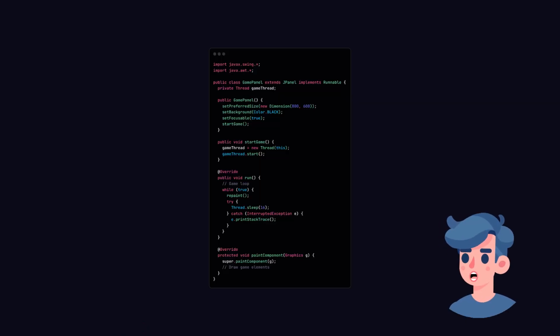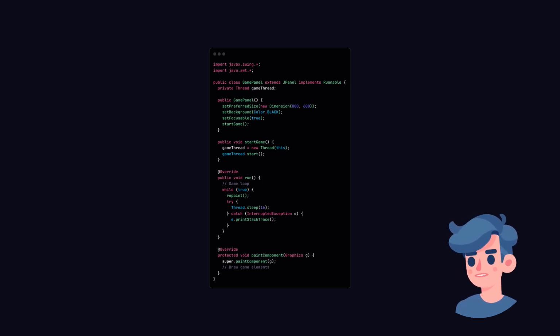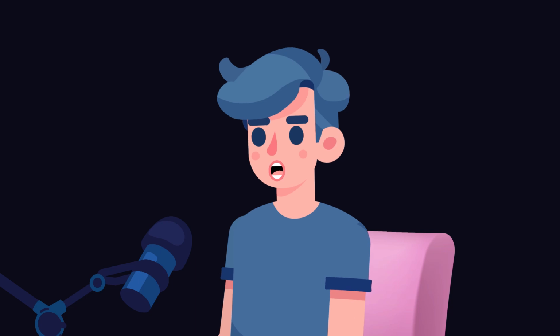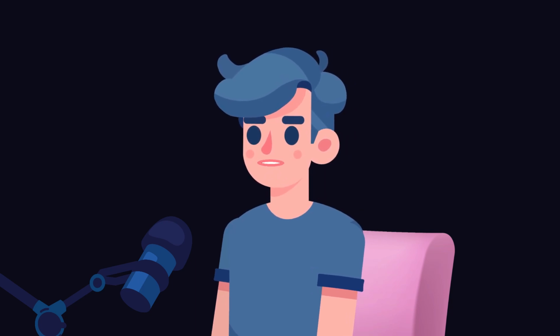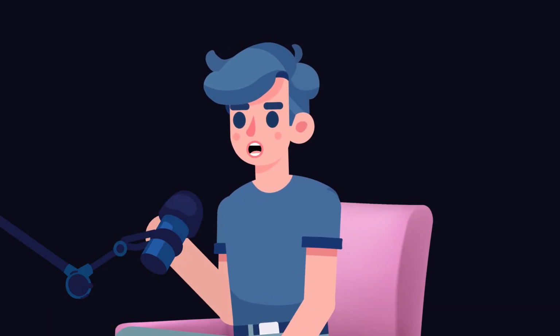Now, let's implement the GamePanel class where we will handle the game's mechanics and rendering. Create a new class called GamePanel and extend from JPanel. We will override its paintComponent method, which is where our game graphics will be drawn. In the GamePanel constructor, we set the preferred size for our game window, set the background color, and make the panel focusable. The StartGame method initializes and starts the game loop in a separate thread. In the run method, we continuously repaint the panel to create the animation effect.